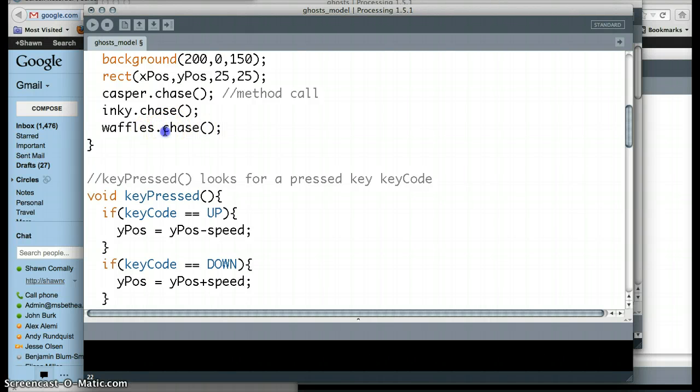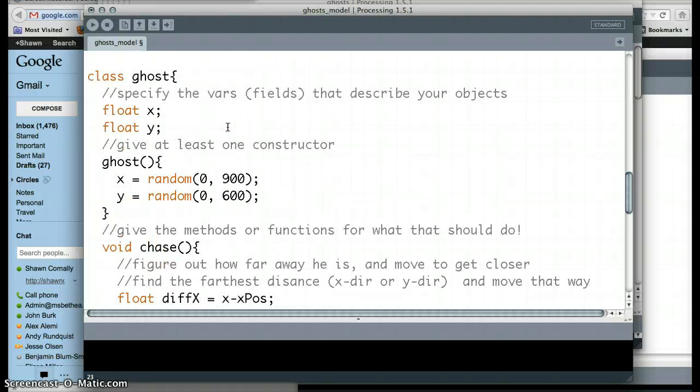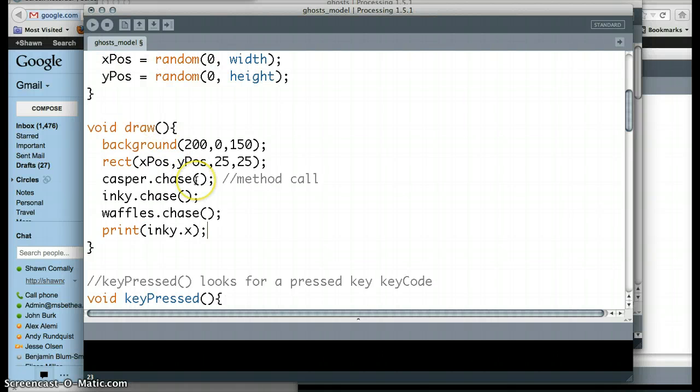This dot, someone asked me about that during Avasaurus the other day. This dot just allows you to go inside of your object. So we have the ability to run the chase function, and so we can put it here. We could also say something like this, print, and we could say inky.x. And that gets you at his x position, because that's something that, if you look, is inside of Ghost. And the dot just allows you to get inside there. This print function will actually dump things down here in the console, and that's kind of just a way for you to debug. The player won't ever see that.